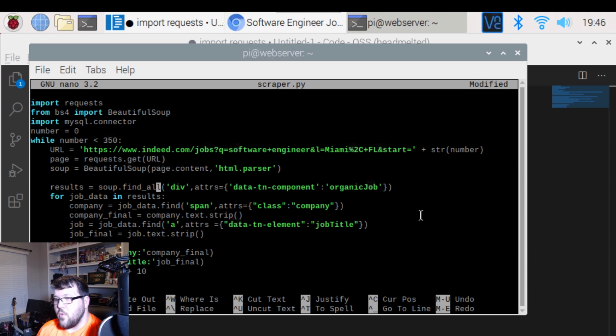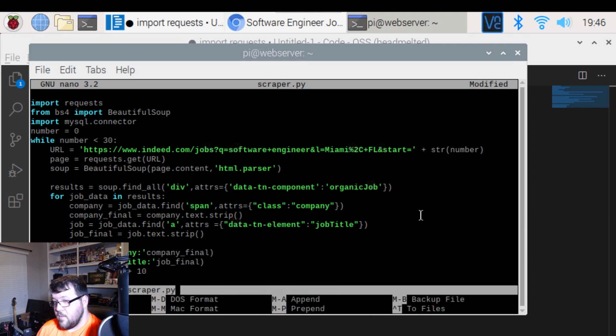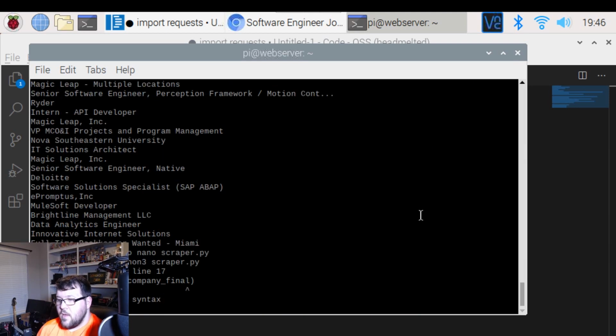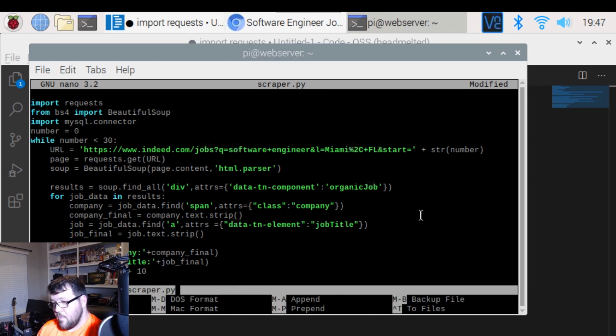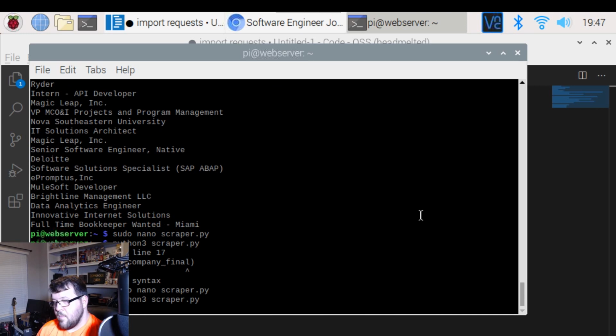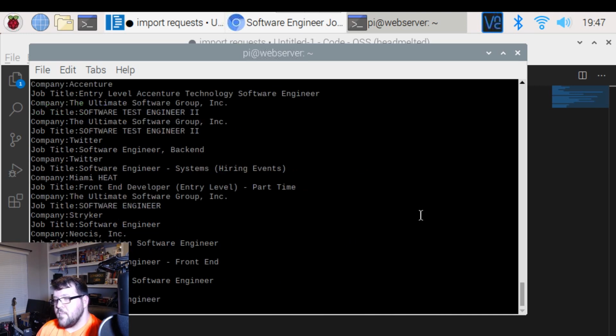We're going to go ahead and take away this 350 because I don't want it to run for so long. We'll just have it run for 30, which is 3 pages. Oh my gosh, you hate me, don't you? Don't you, Python? Here we go. There you go.